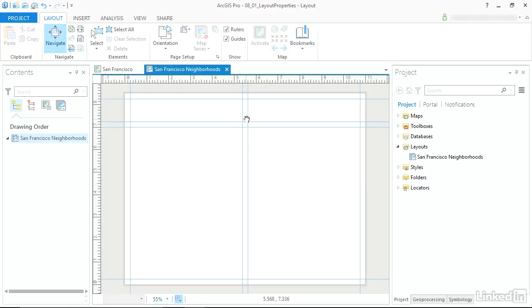So now I have a page layout started and some guides added to the page that'll help me align my content to an orderly arrangement. Next, we need to start adding in some map content.